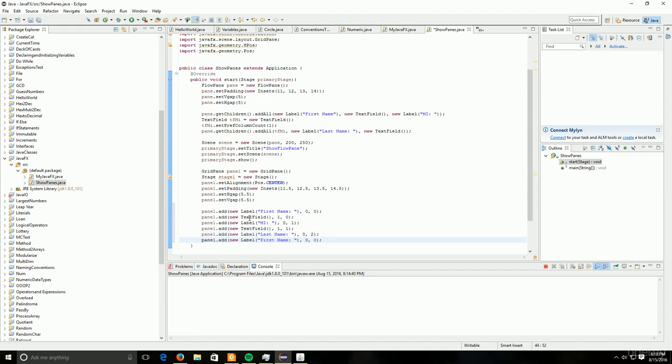After that, we can add the final text field, which will be a text field that will be for the last name. No parameters on the method. And that will be placed at 1, 2 for what I hope are obvious reasons at this point.